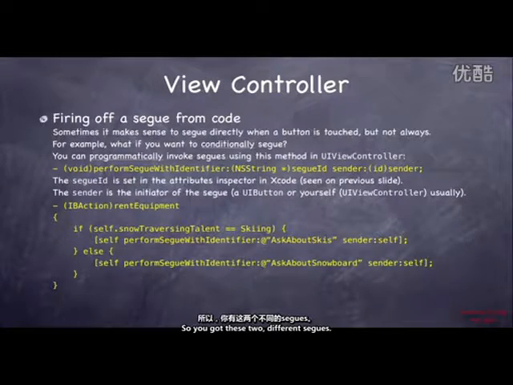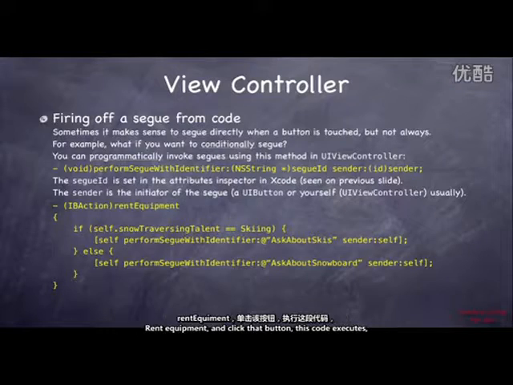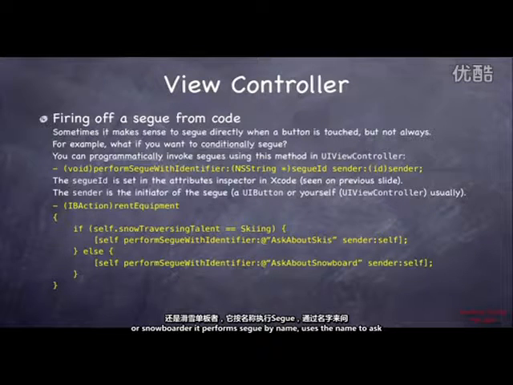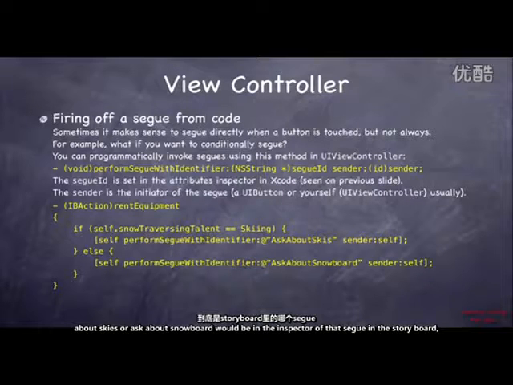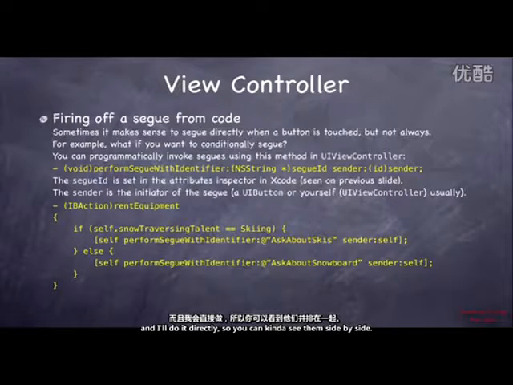So you've got these two different segues, and so you just have a target action method in a view controller called rentEquipment. You click that button. This code executes, and depending on whether you're a skier or a snowboarder, it performs segue by name, using the name. This ask about skis or ask about snowboard would be in the inspector of that segue in the storyboard, and so you're conditionally segueing. Does that make sense? Why we would do that in code? In the demo, I'm going to do both in code, and I'll do it directly, so you can kind of see them side by side.